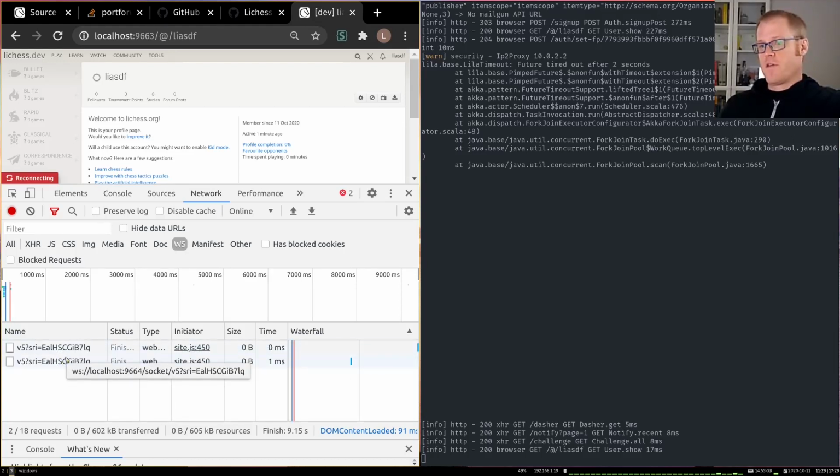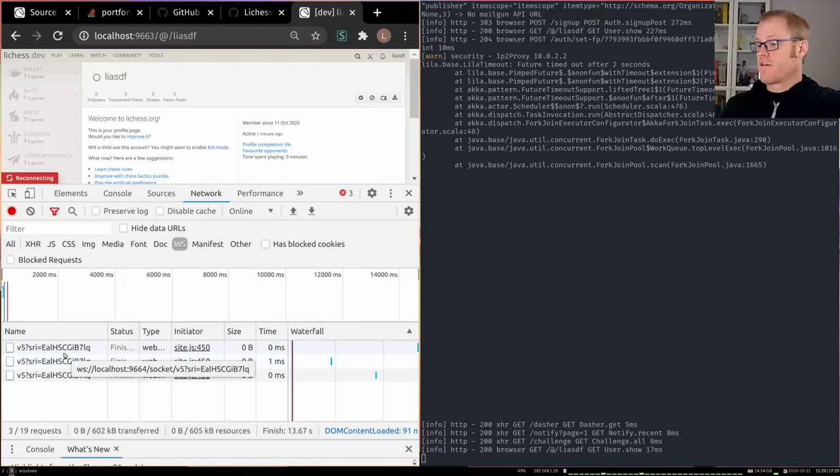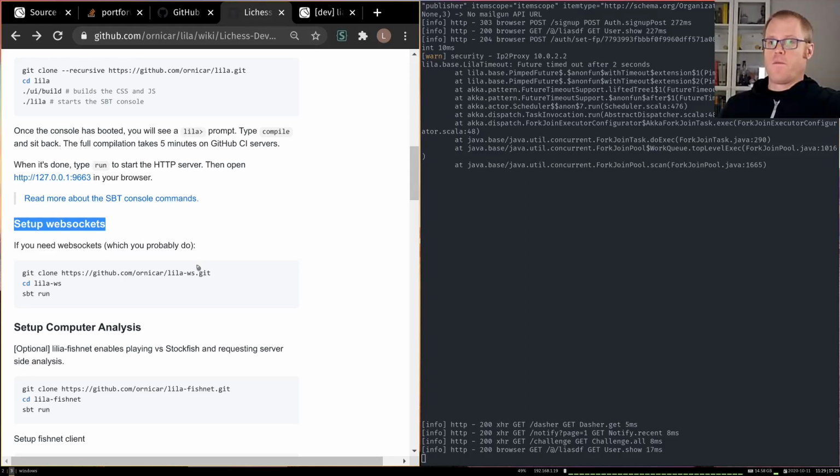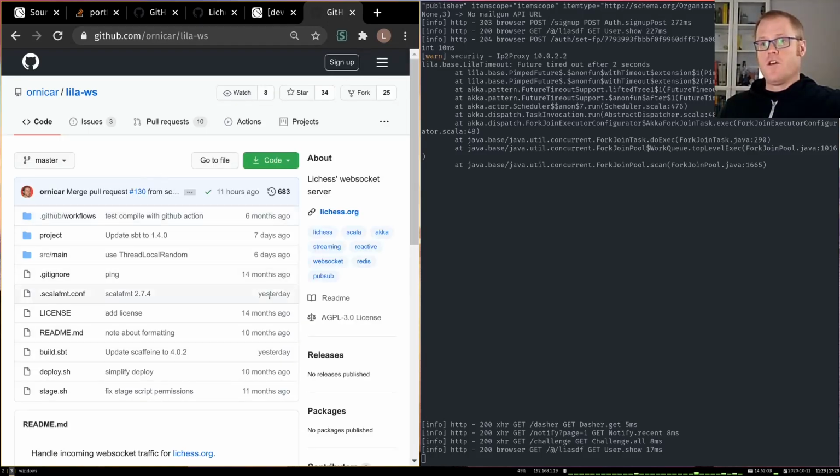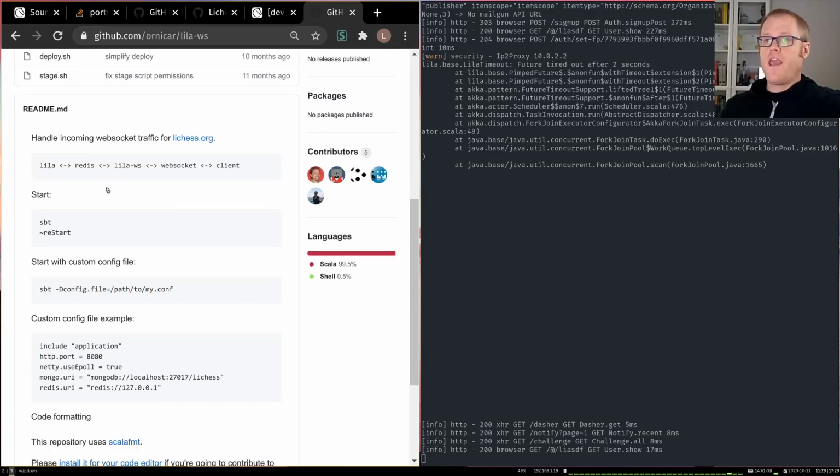And that WebSocket connection actually is to a different service. So Lila itself does not handle the WebSockets. Those WebSockets are handled by this Lila WS repository, which is this one. And you can think of this repository as sort of a fan-out repository. So Lila itself runs the actual core, it runs the chess games, it runs the basics of the chat and stuff like that. But when people connect to the WebSocket, they connect to Lila WS.